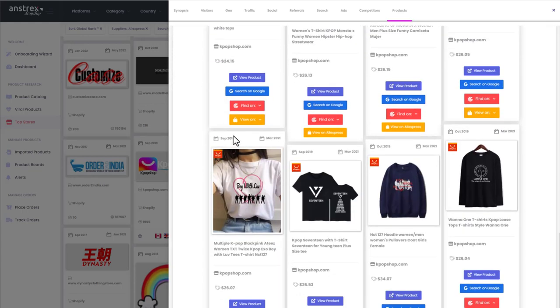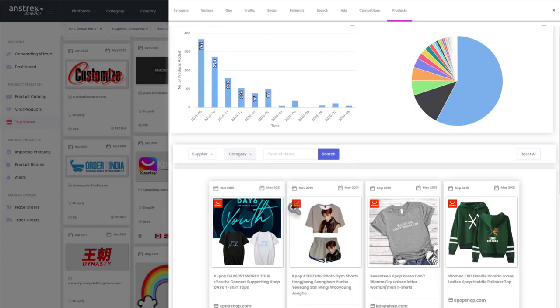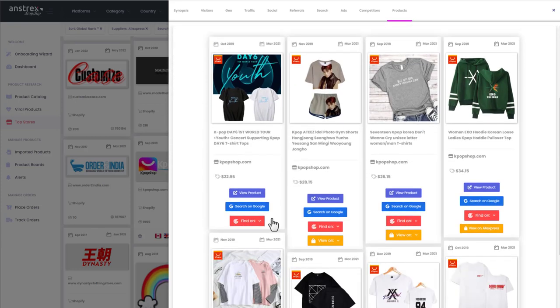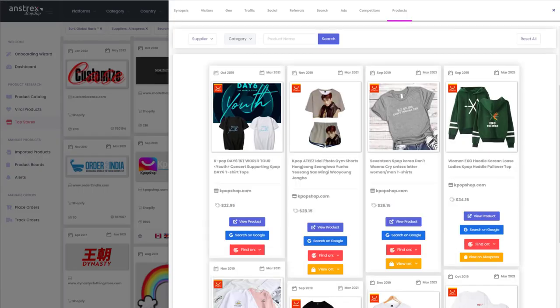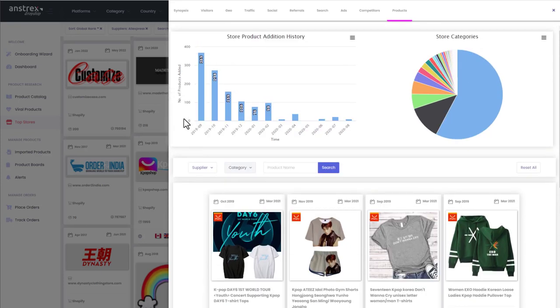And as you can see, there are many products listed here, and if you look at each product here, you can see the product on the store itself if I click on this blue button here. In addition, you can find this product on AliExpress by clicking on this red button. And let's also look at some of the other tabs here.